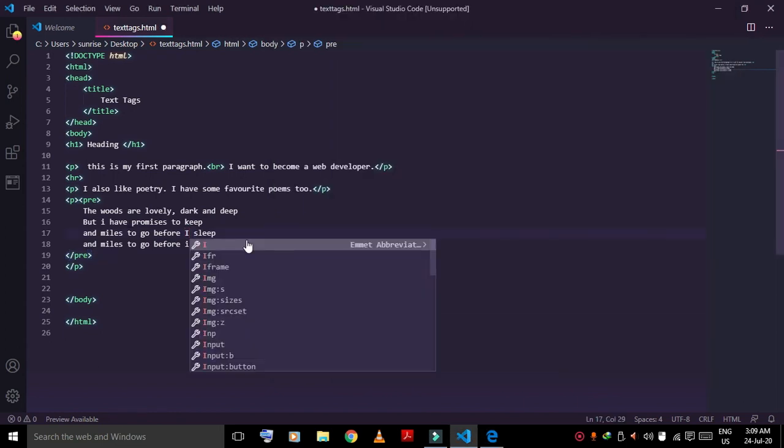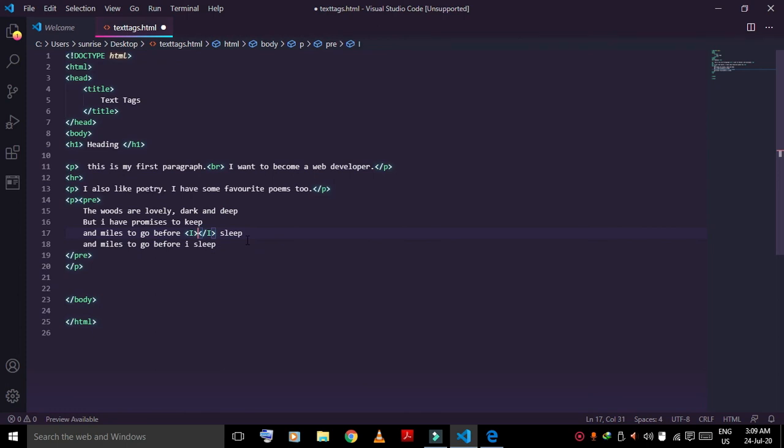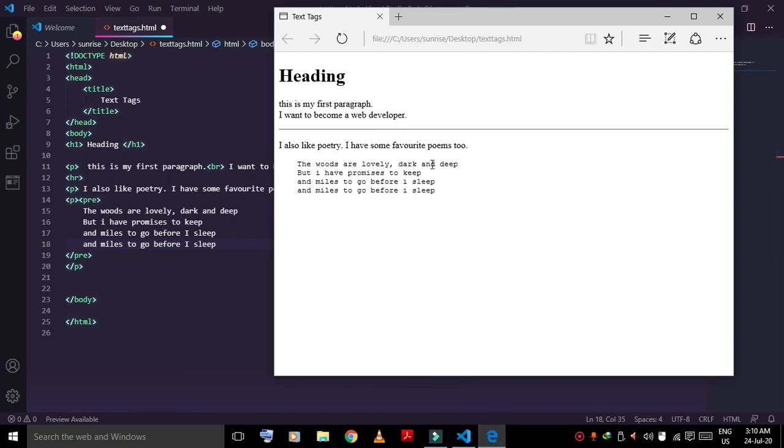Let's make this I capital. Oh my god, I don't like this. Okay. So this was it for these basic tags. Here we have done the paragraph p tag, headings, br, hr, and pre tag.